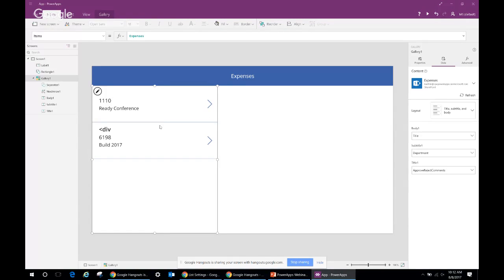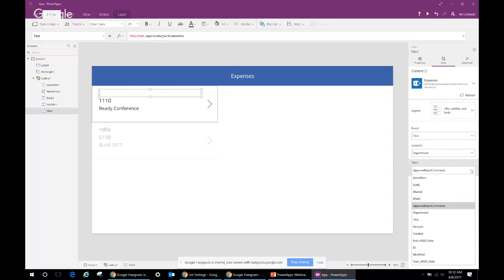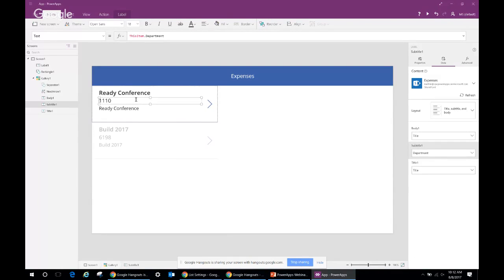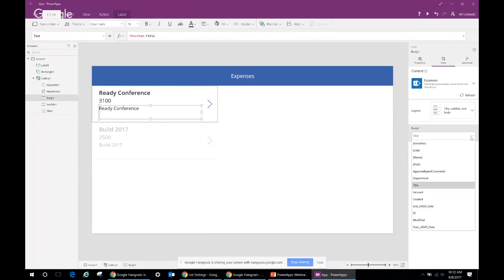And it throws in a bunch of defaults, right? Not necessarily what I wanted. Remember, I talked about the pencil icon, so it's a good time to click that. Select the first control, and it highlights that it's a title. So let's say we make it the title. That's my conference details. Second one is not my department. I probably want the amount. And finally, I don't need the title here, so I'm going to probably have my choice field.